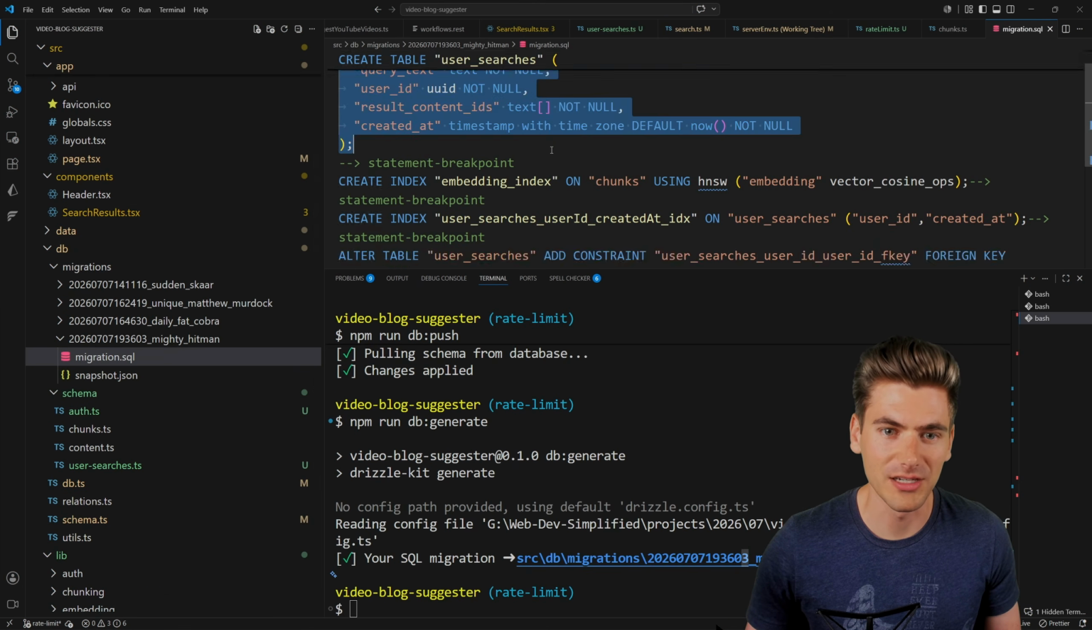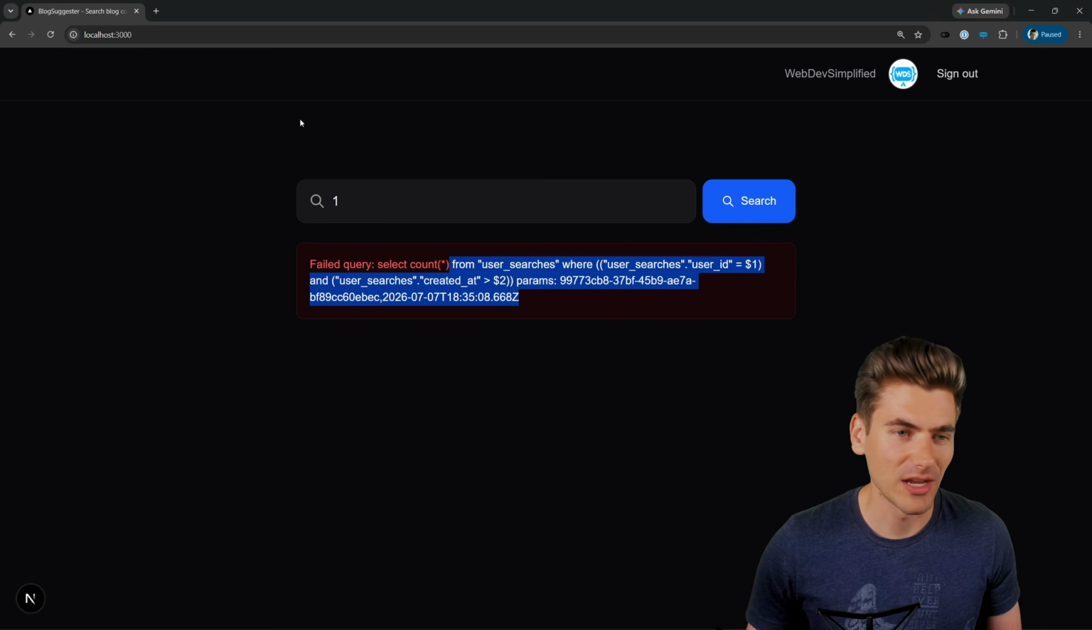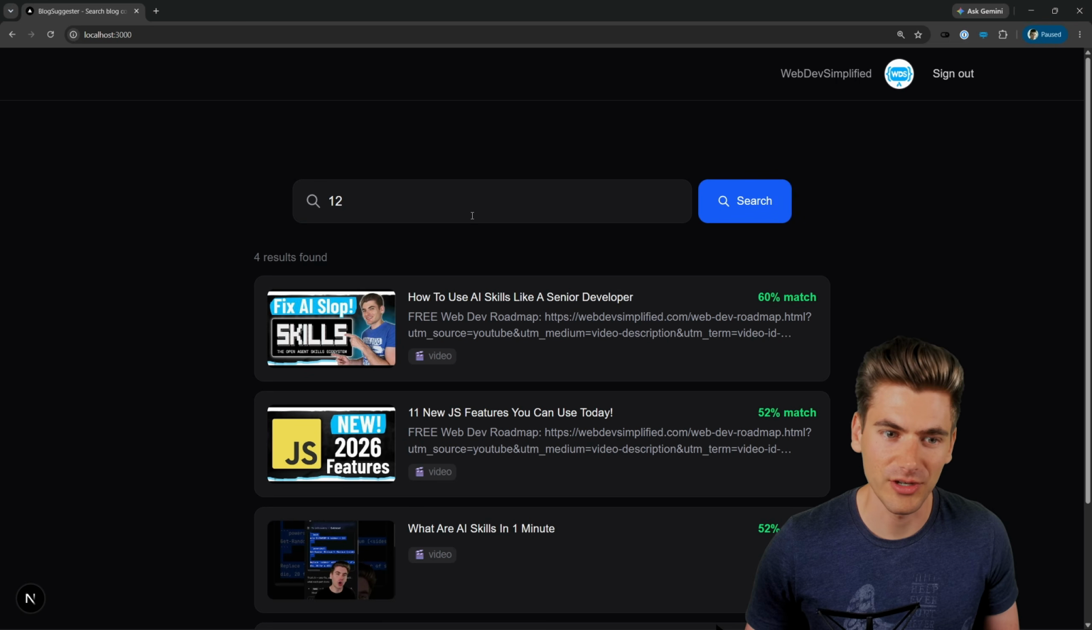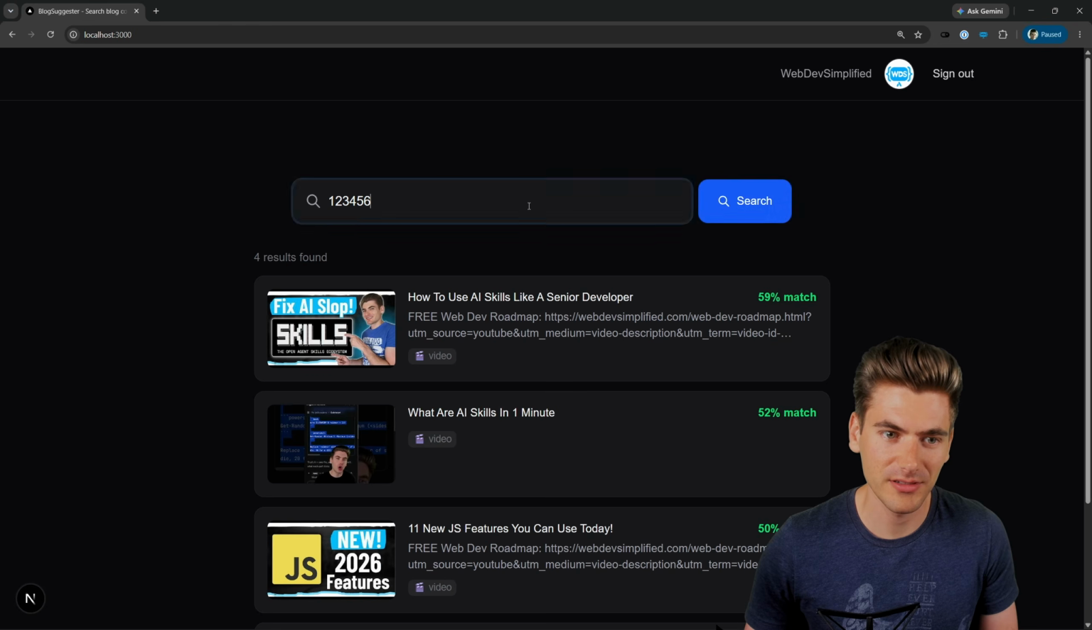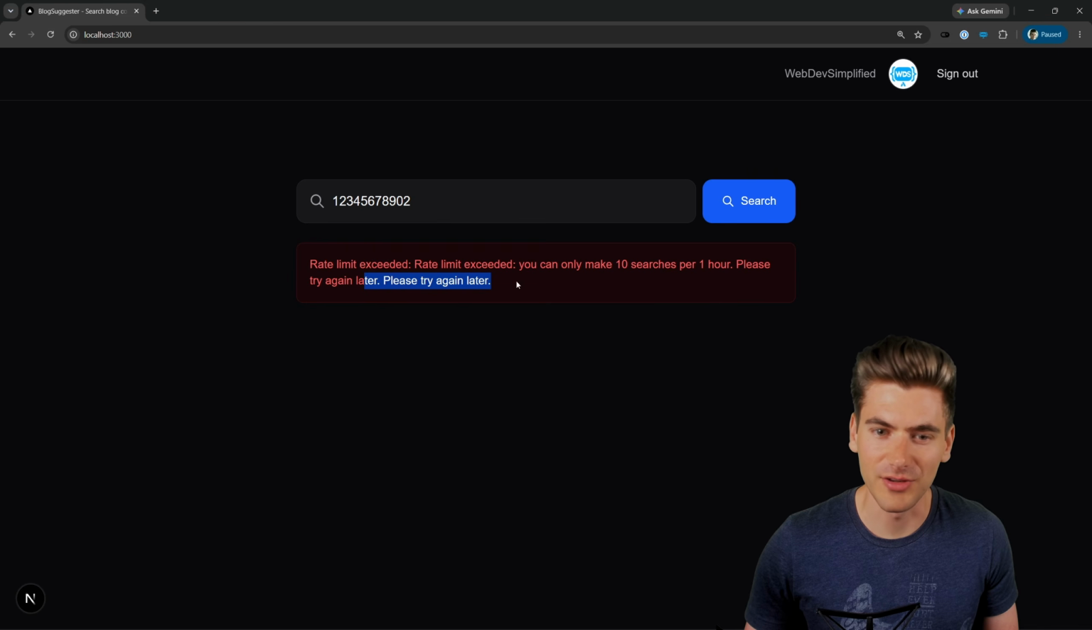If we open that up, you can see it creates that user searches table and adds in all the stuff that we need for that. So now with that done, let's actually test our search. We got search 1. Let's try search 2, 3, 4, 5, 6, 7, 8, 9, 10, and this is number 11. And you can see rate limit exceeded. You can only make 10 searches per hour. So that works exactly like we expect it to.